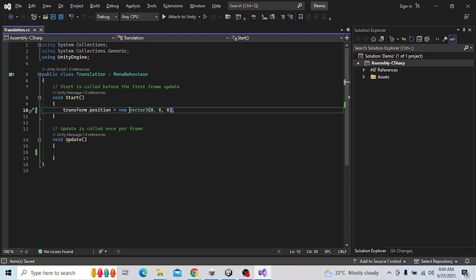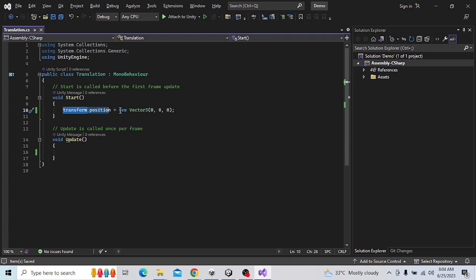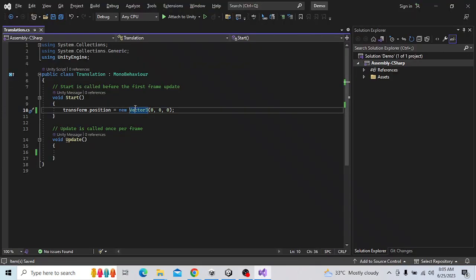The reason we're writing new is because we want to change its position, the original vector's position, to a new vector. That's the reason why we wrote new. And since it has 3 components, x, y, and z, this is a vector, right? That's the reason why we wrote new Vector3 0 0 0.